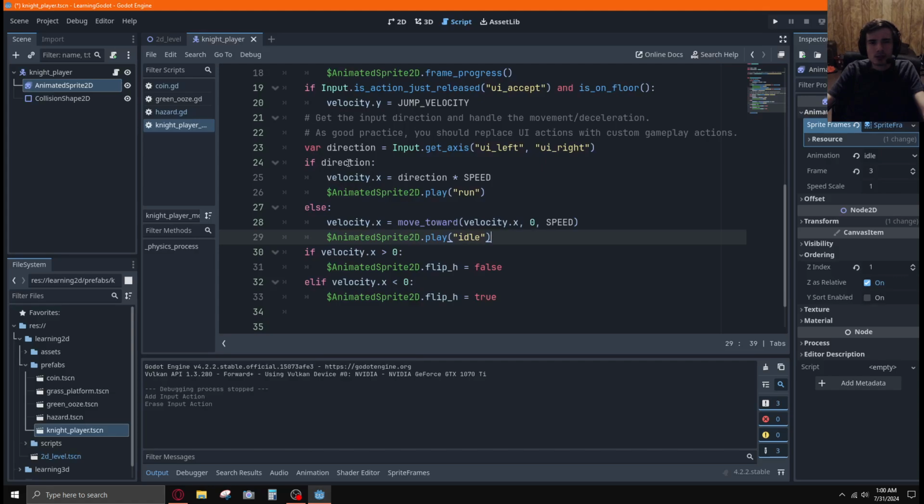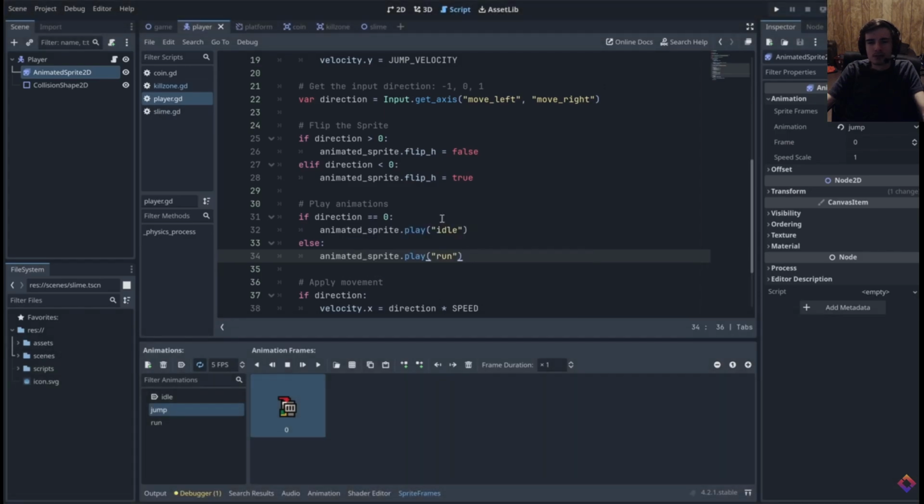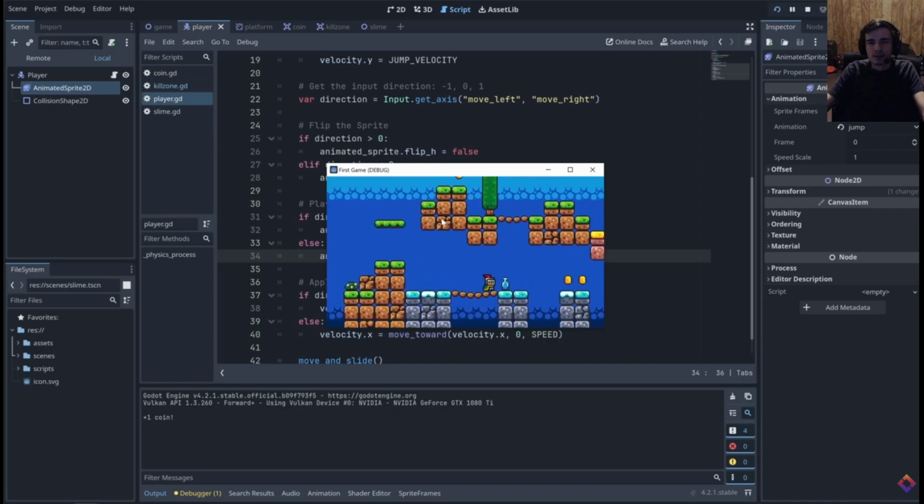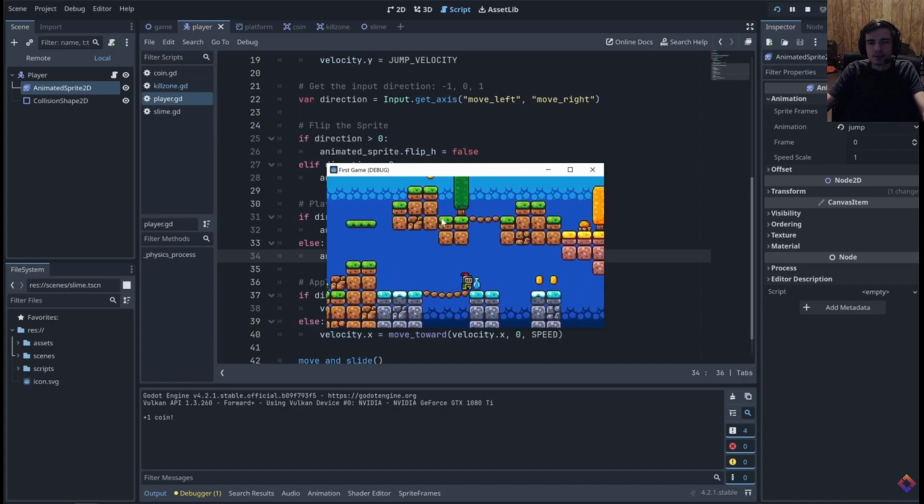Like, there's already a thing here. Whatever. And that's actually it. If we now start running, we can see our run animation being played. Finally, we just need to add our jump animation.